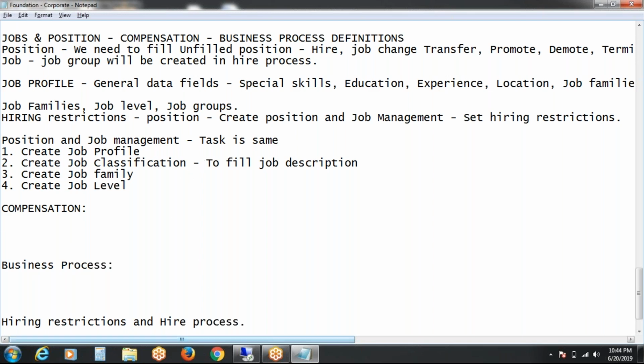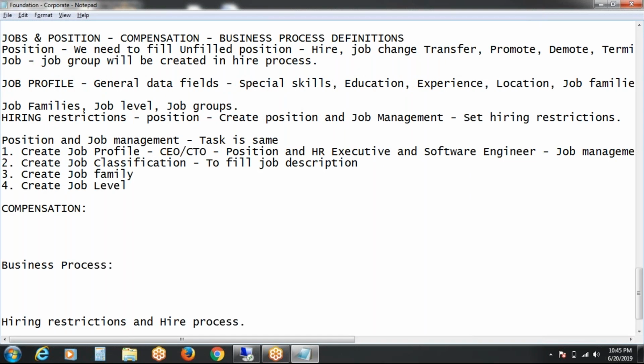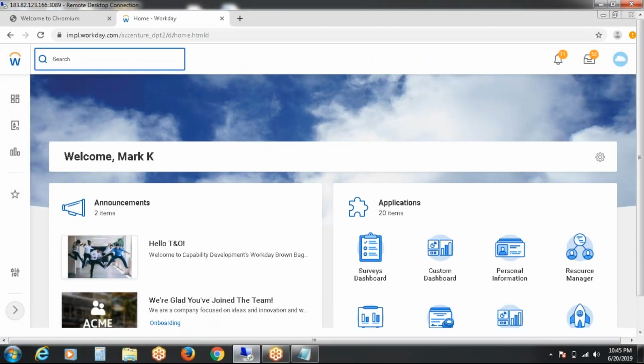So let me create one job profile. I am going to create job profiles for CEO and CTO for position management, and HR executive and sales executive or software engineer for job management. Today, our task is to create four job profiles. The task is called Create Job Profile.